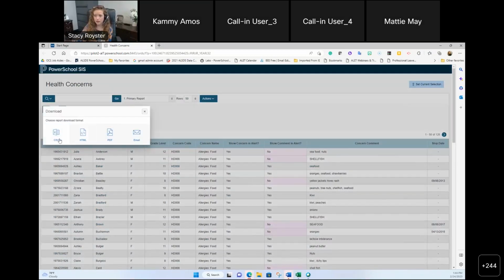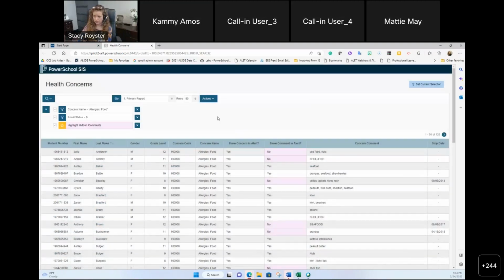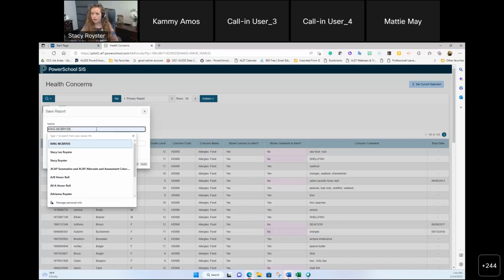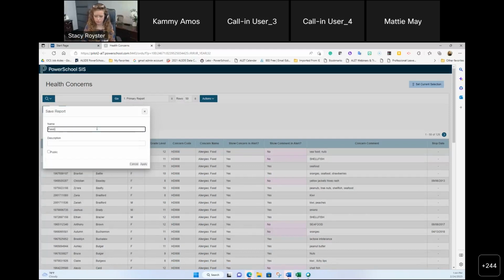And notice on this, I have multiple types of download options. I can again do the CSV. Nobody's ever going to use HTML, I can go ahead and tell you that. PDF is one of those things that I can, again, send in an email. I can't subscribe it, but if I needed to send it in an email, I could. And if you needed to save this as a report, like maybe you wanted to keep an eye on who your food allergy or your diabetic students are, I can always go up here to Save Report and call this Food Allergy Report and hit Apply.